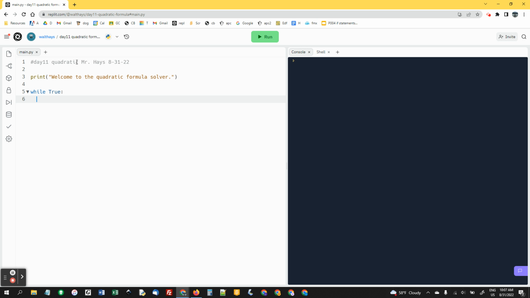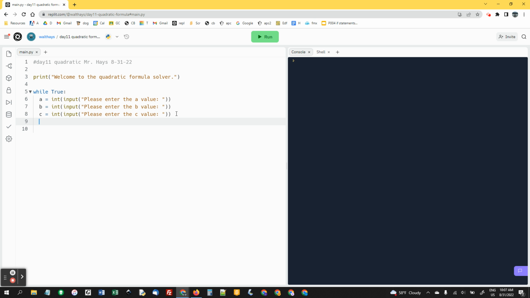Ask the user for integer inputs a, b, and c. A equals int input, "Please enter the a value." B. Now I'm going to triple click, copy, and paste 3 times. And then we've got the b value, and we've got the c value. All right, so now we have a program that asks for all the information.